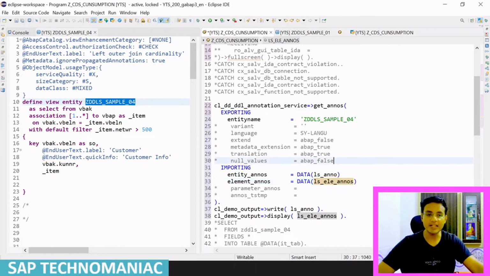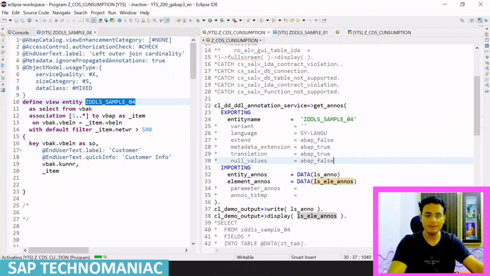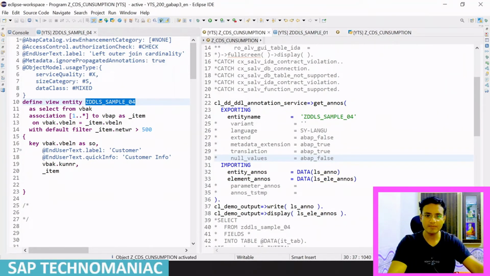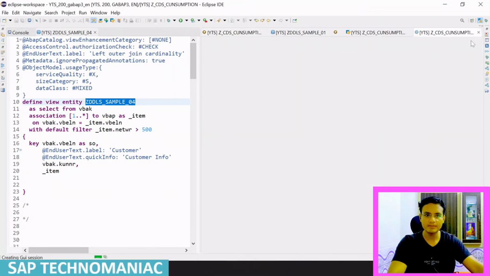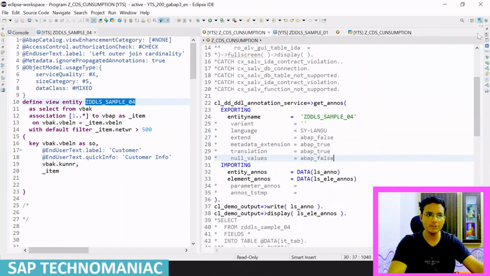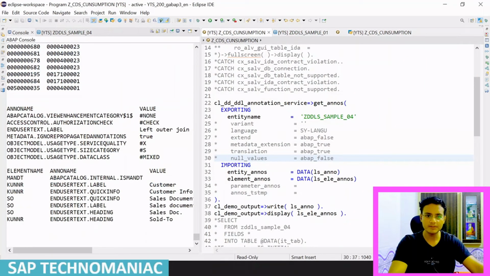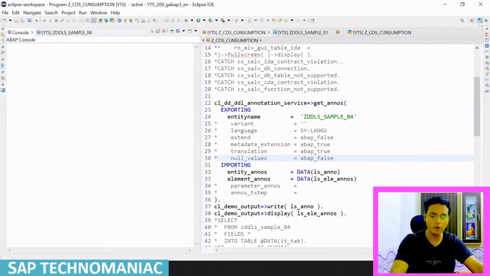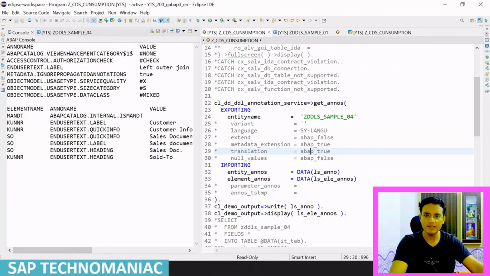Let me do F9. Let me do Control F3, and let me do F9. Okay, I did F8. Let me do F9. Sorry, because we used the CL demo class, it will be easy to display. Let me clear out the console if something is existing. Let me do F9 again. F9. So you can see we got this data.